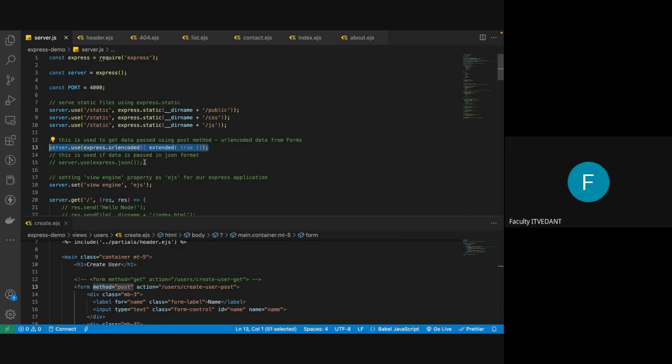We are not passing data through JSON. This will be used when we are using REST APIs, so it will be used for that purpose. For now, we won't need it. I'll write it here, this TPS. And here, when you are using forms, we will use this.